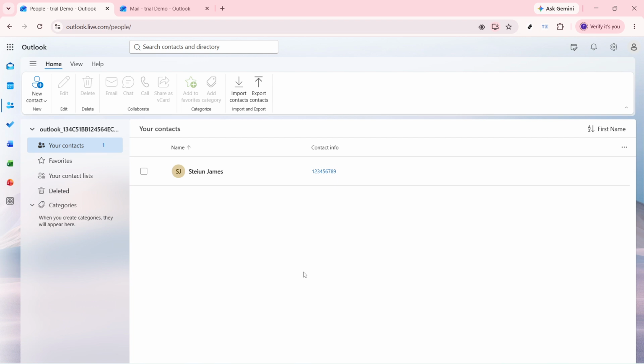Once you're in the People area, click on the contact you want to update. Selecting the contact will open their profile so you can review the information currently saved. This is a good time to quickly check that you've chosen the right person before making any edits, especially if you have multiple contacts with similar names.